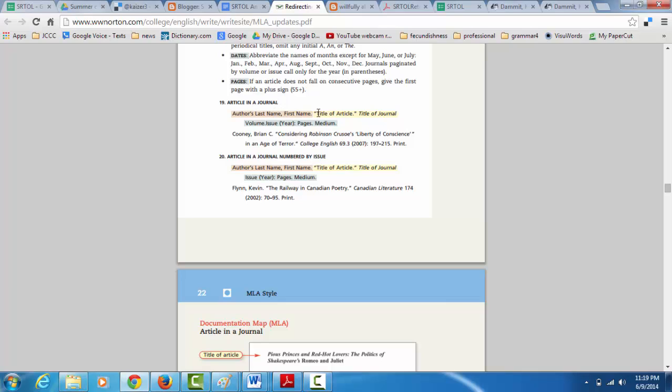Author's last name, comma, first name, period, title of the article in quotation marks, title of the journal in italics, volume, issue, year. Notice in their example down here, do they write VOL 69? No, they do not. They just put 69 because if you do it in order, I know that's the volume. They don't put issue in front of 3 because volume, period, issue is the format. And year in parentheses. Pages, they don't write the word pages because that's what comes at the end.